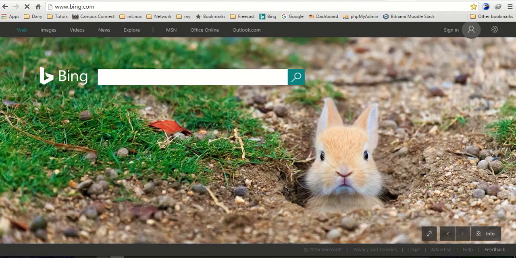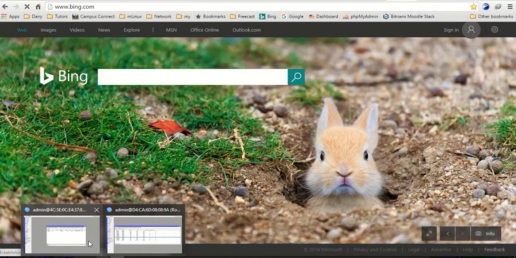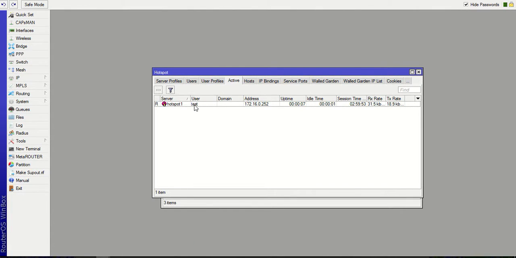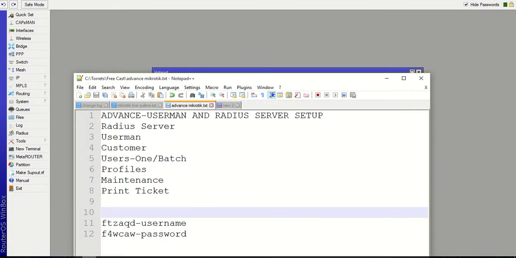Now let's now go back. You can see text R stand for radius. Let me log in. You can see, let's log in with the ticket. The ticket we copy. Let's copy the username of the ticket.